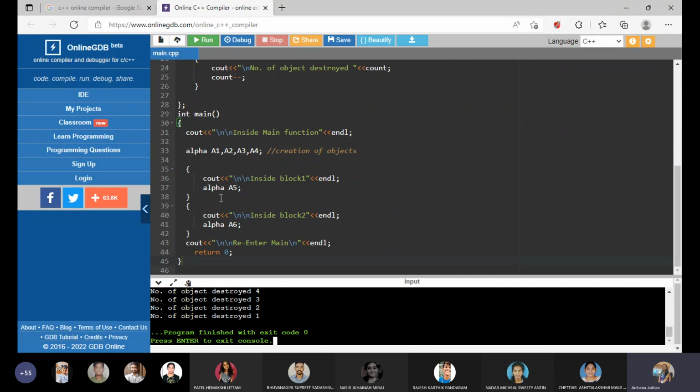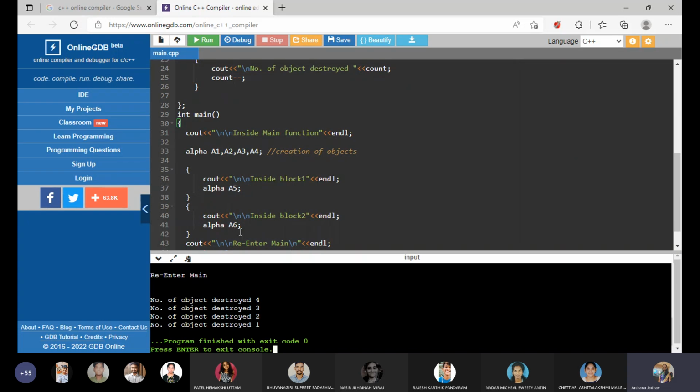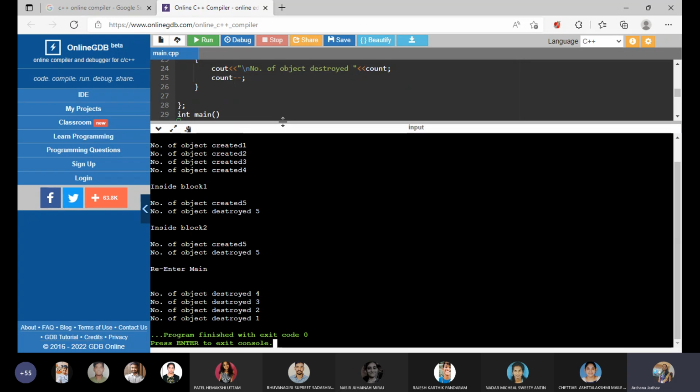Inside block 1, after coming in, you are creating one more object, so you will get number of objects created 5. Inside block 1 number of objects created 5. Since you are closing that block, the moment you close your block, your destructor will get called and you will get number of objects destroyed 5. Meaning the 5th object is getting destroyed.